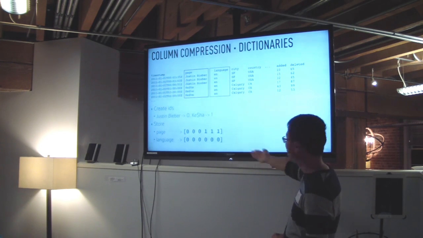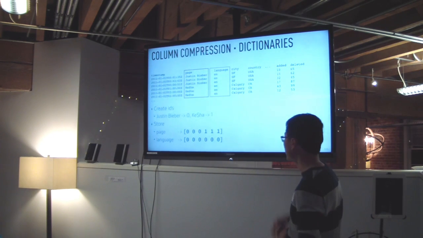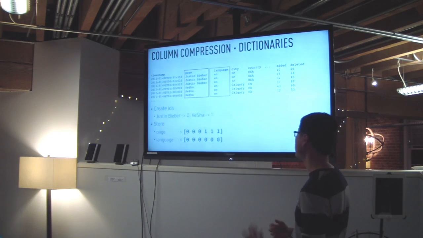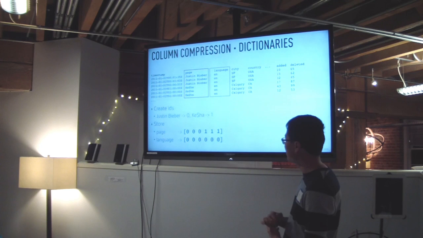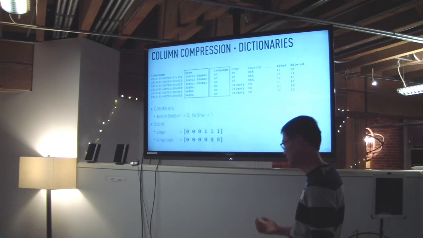Similarly, for the language column, we only have a single value there, which is English. So what we end up storing is basically just an array of zeros. And this is pretty common in column stores to do dictionary encoding, because this representation that you have here is pretty easily compressed.